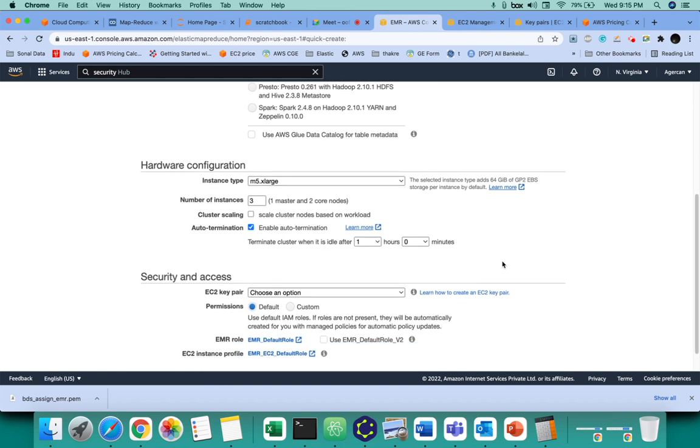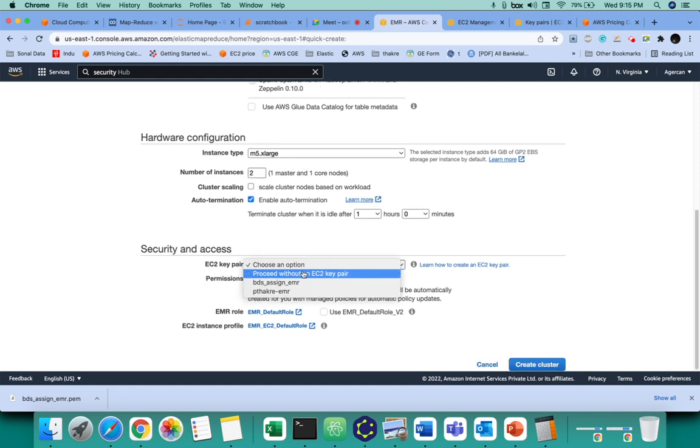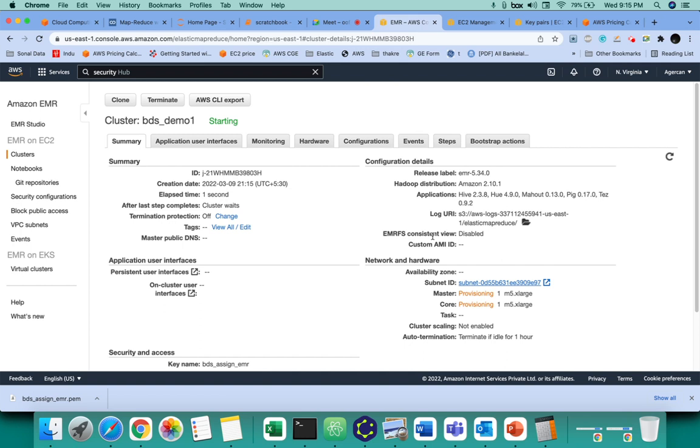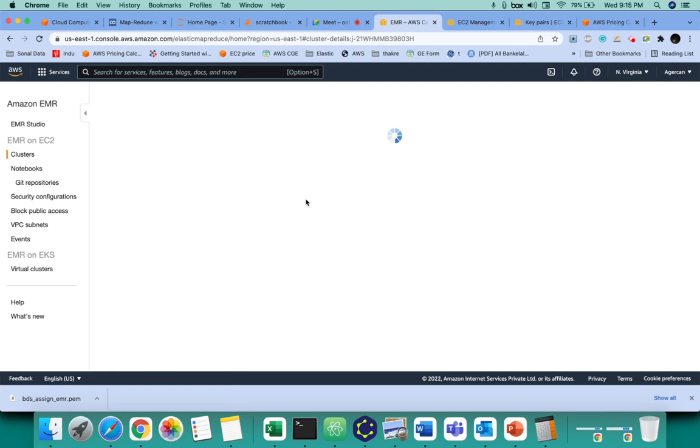I'm taking M5 xlarge, going with one master and one node. I'm just selecting my keys. Okay. Create cluster. So it's a single click, one click you will do. You will be able to do that. So let's wait for a few more minutes. If you are lucky, it is going to spin up.